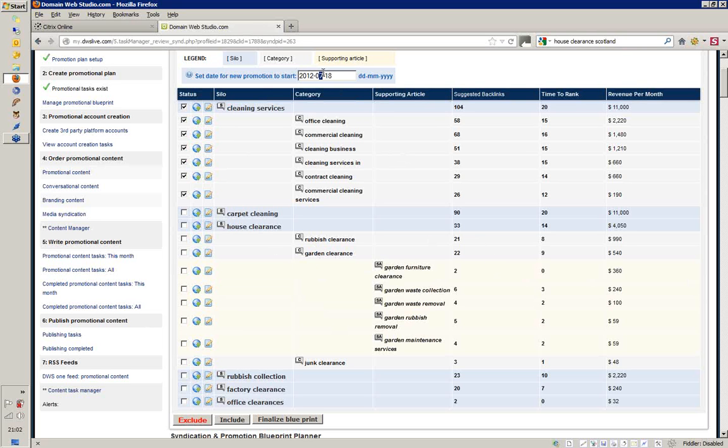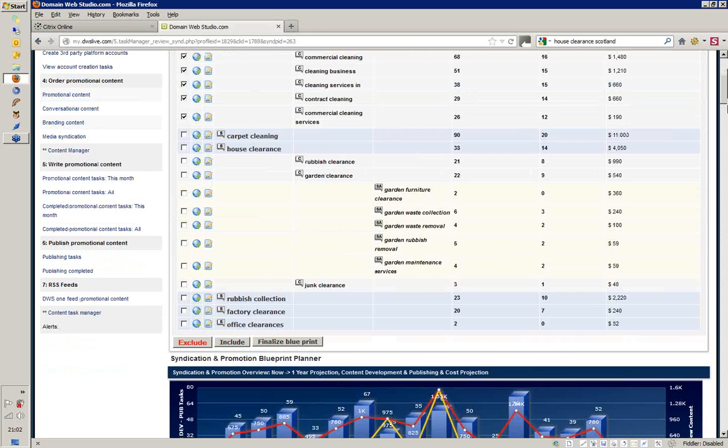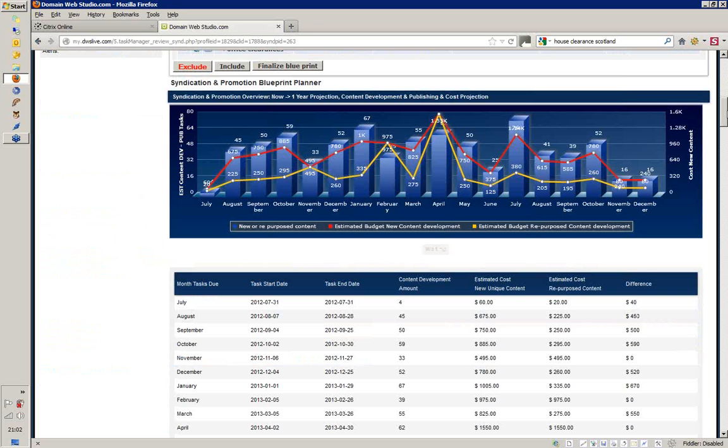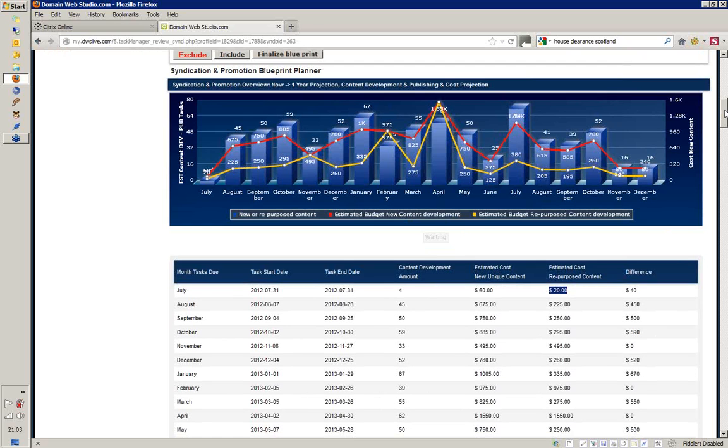The benefit of this is you can adjust the date of the year when you want the promotions to start. The result is we get a month-by-month, blow-by-blow syndication plan telling us what it'll cost us for new content versus repurposed content, how much savings we can make if we repurpose the content, and what our content development tasks are for the month, so we can see how much content we have to develop month by month for the entire process of our promotion.